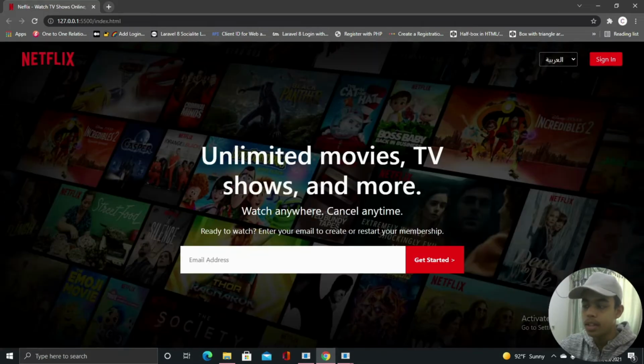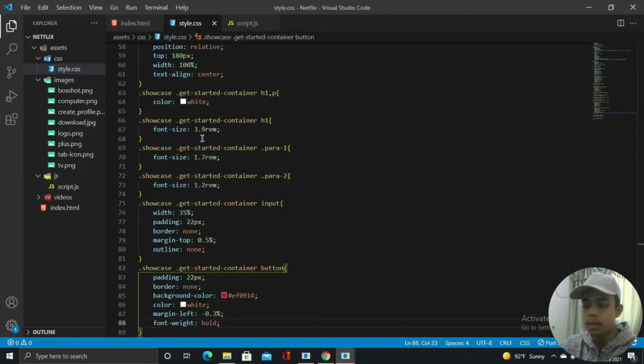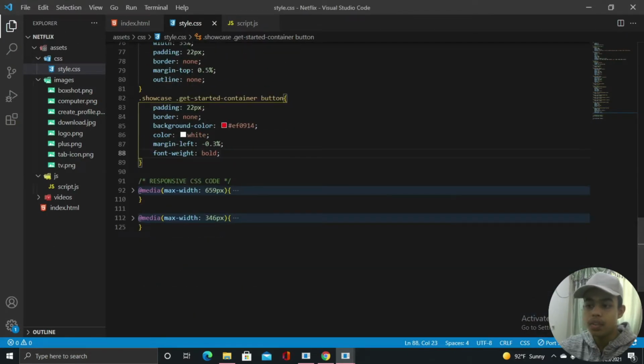So what we are going to do is write some media queries for styling our get started section. So let's minimize our browser. Let's come to our responsive CSS code section. Inside this, we are going to create a new media query.